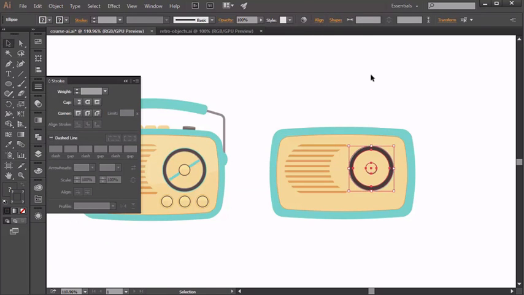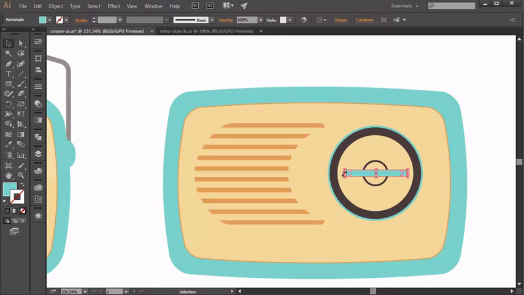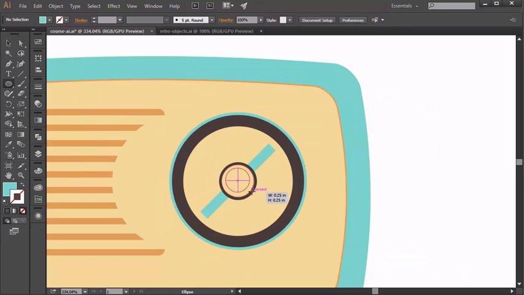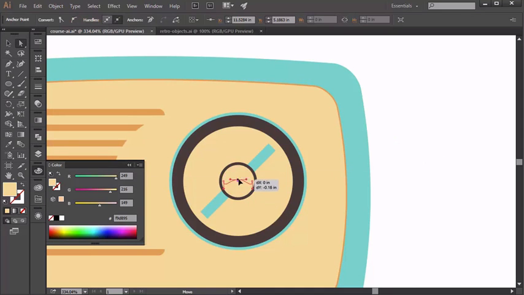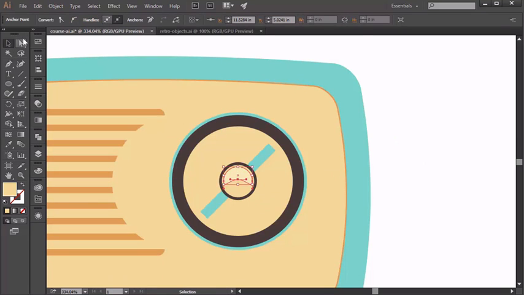Draw a teal rectangle in the center of the large circle, placing it below the yellow circle. Rotate it as you see fit. Draw a smaller circle in the center of the yellow one. Use the Direct Selection tool to push the bottom anchor point upward. Set the fill color to yellow, blending mode in the Transparency panel to Screen, and opacity to 50% or so.